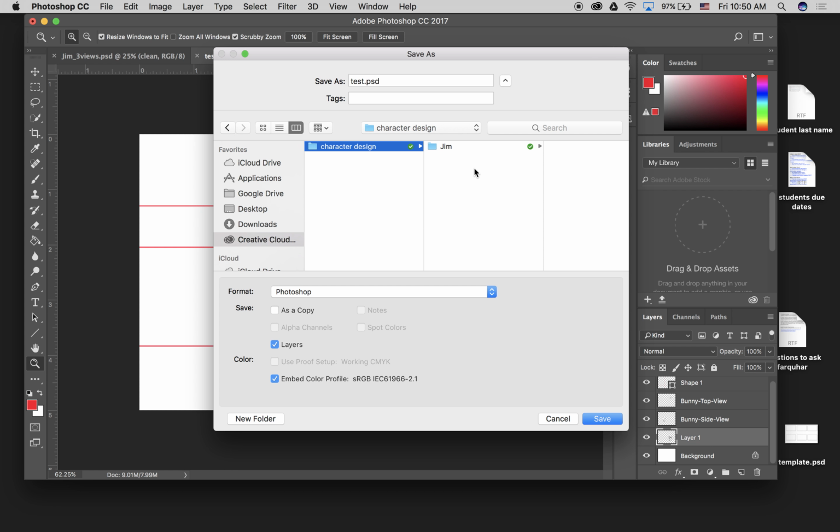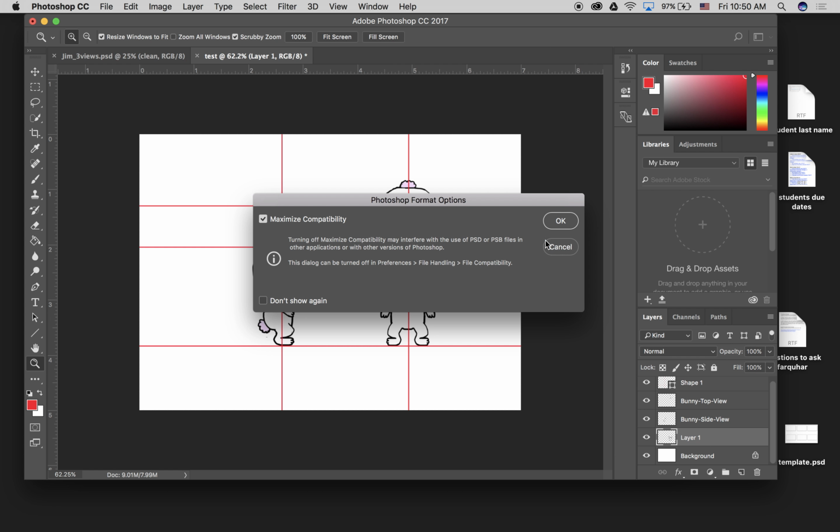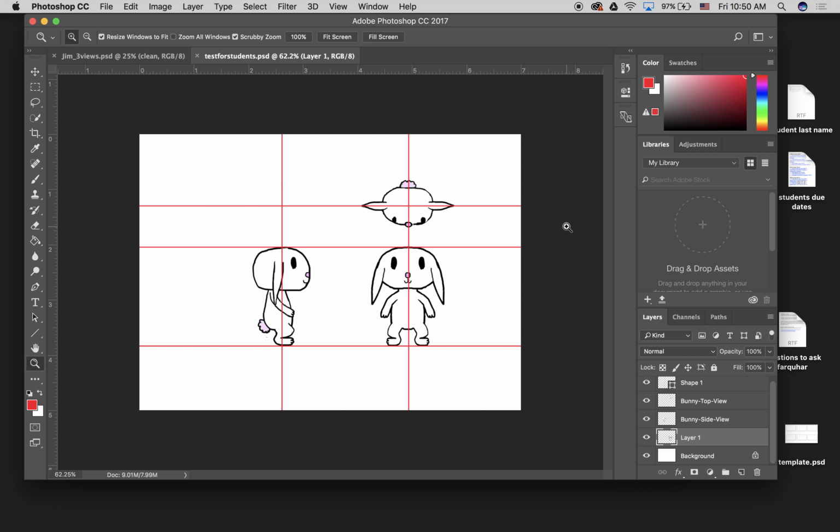Character design house tests for students. Who's Jim? Well, that's his character. That's my character's name. Just a random name, you know.